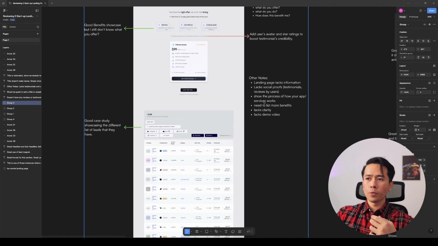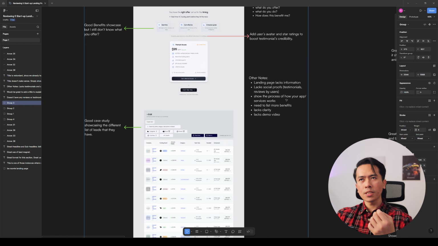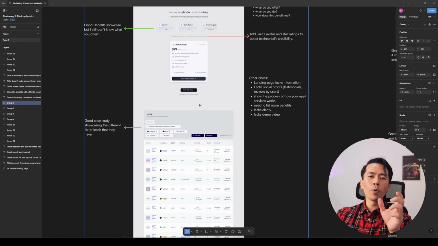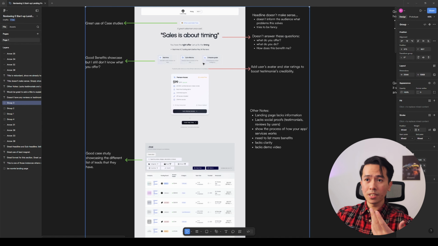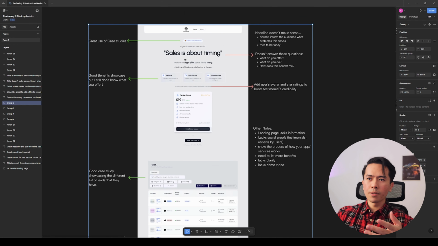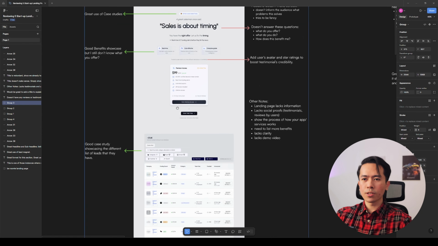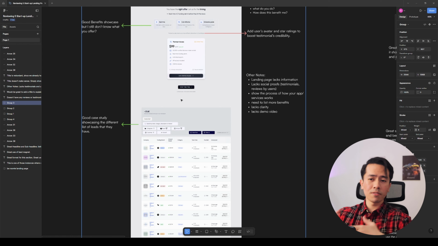Another section they are missing is showcasing the process of how your app and services work. You can explain it in three steps: what your app does, the way to use your app from start to finish, how to get started, and how to get the results from your app. They also need to list a bit more benefits, because they only list three benefits, and this doesn't really show me much. It also lacks clarity, because even though I scrolled through this, I still don't really understand what they do. Okay, they have the different VC stuff, but what does that provide to me?